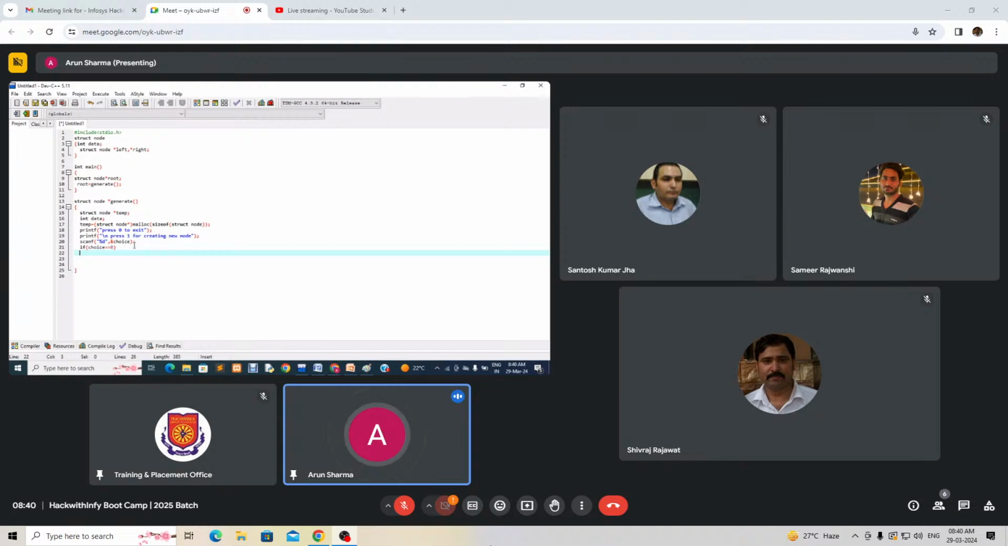Right? So suppose choice is 0, then I can simply return 0 and the program execution will stop, right? If it is not the case, then I'll use else.